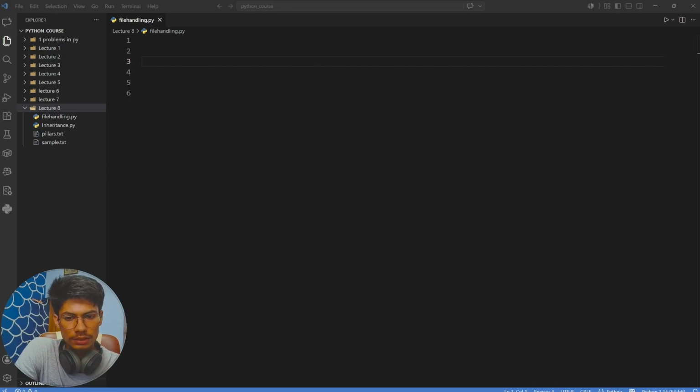The simple answer is file handling. Files help us to store data permanently on our computer systems, and today we will be beginning with file handling. But what is a file? A file is simply a collection of data stored permanently on your computer, that is, your secondary memory, your hard disk.